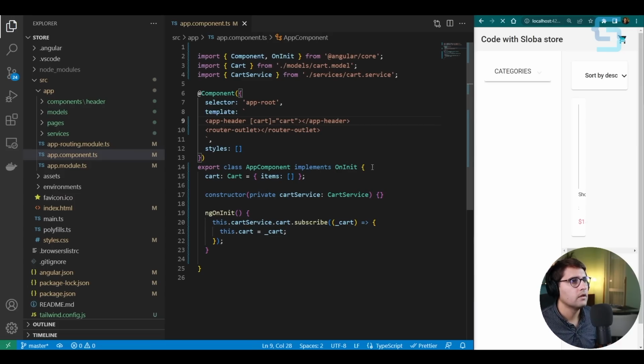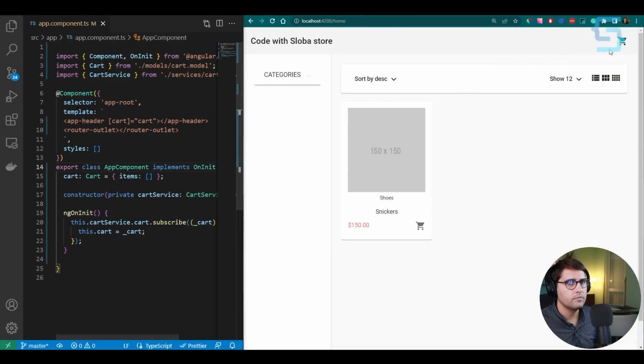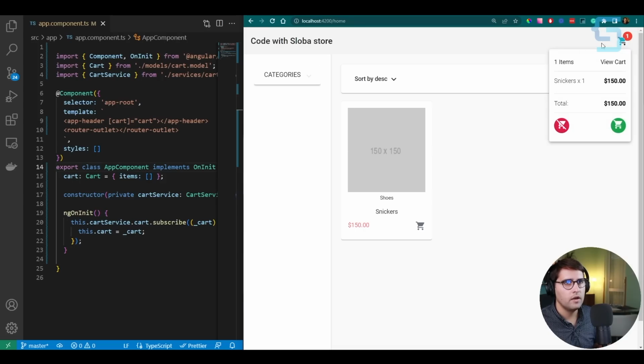Okay. And let's test this out. So now we should get this cart component updated as well. So if I click, you get here a notification that we get one item added there. And if we open up, we can see that we have one item, and it's basically sneakers, quantity 1, and this is the price, and this is the total price.